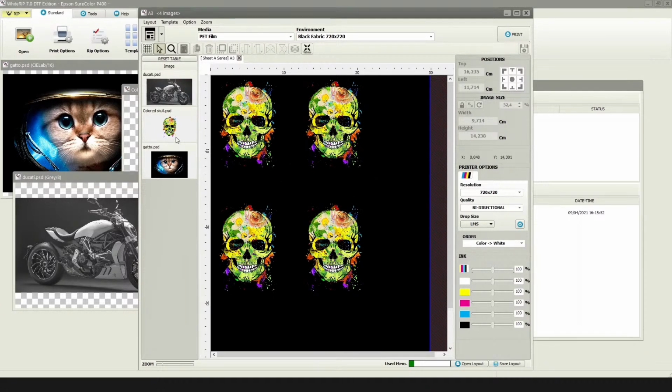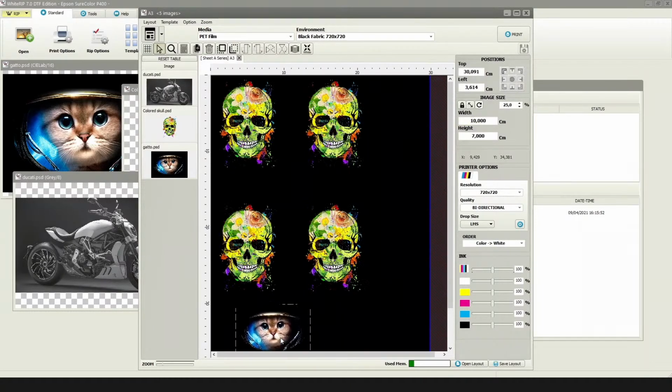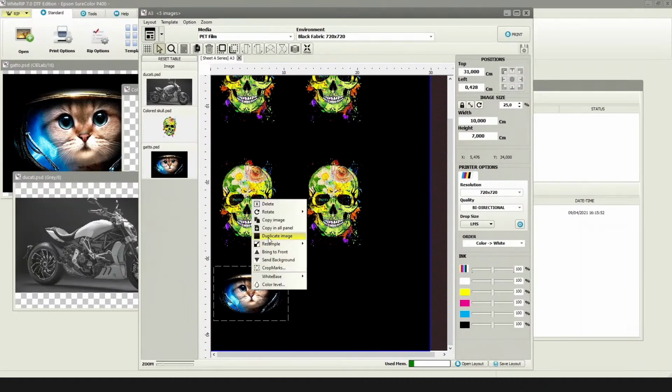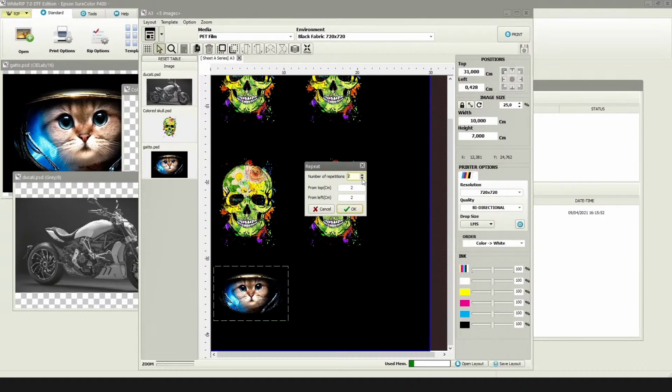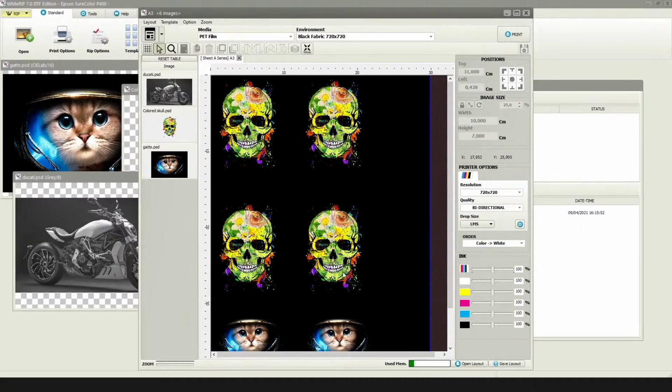But as I mentioned before, I can also load different images. So I can load this one, as you see, and also I can duplicate this one right here. So I do not need to prepare everything before. I mean, if I have to print a copy of this image, I just load it and I can do all the work on WhiteRIP.